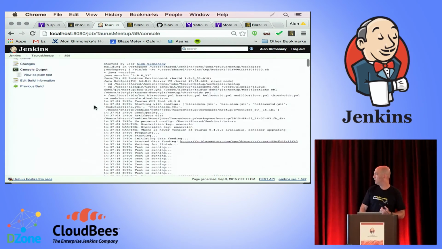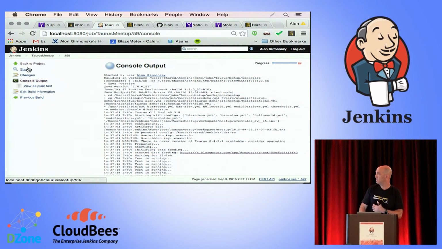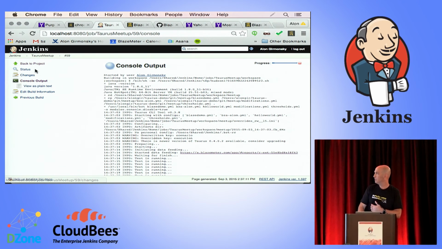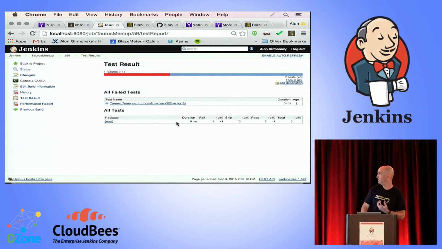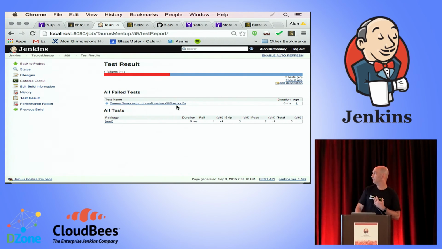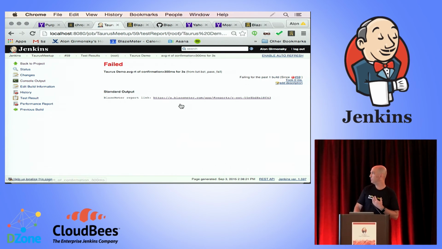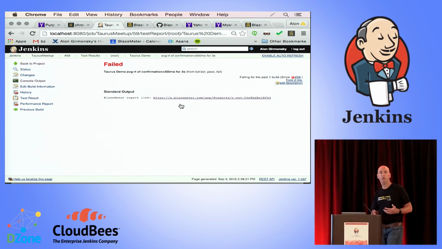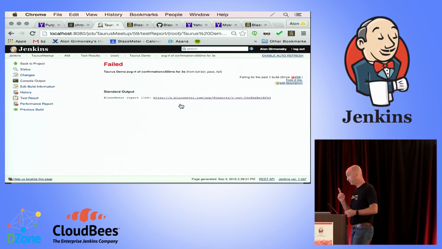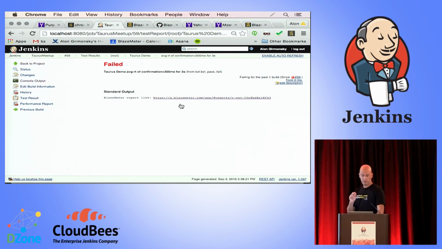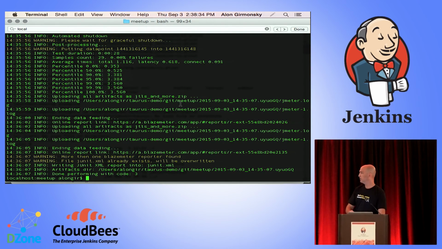And once it ends and Jenkins does its stuff, for example, as I mentioned, the threshold, it broke the build. I go in and I see the Taurus demo: average response time of confirmation was over 300 milliseconds for over 3 seconds. This was the reason why I'm being woken up at night and need to deal with this stuff. And by the way, a couple of things that I haven't gone through.